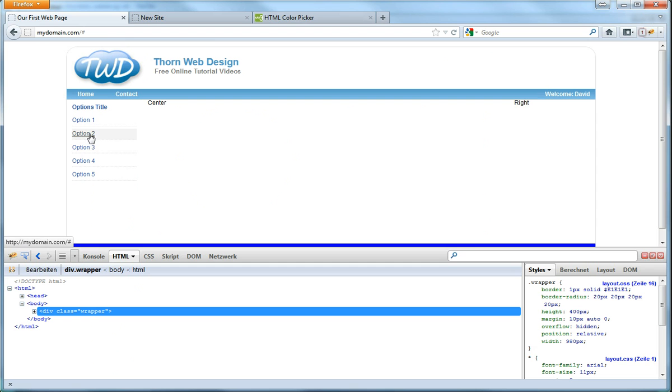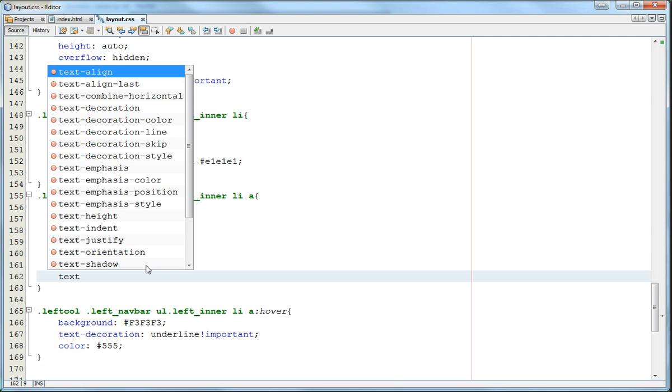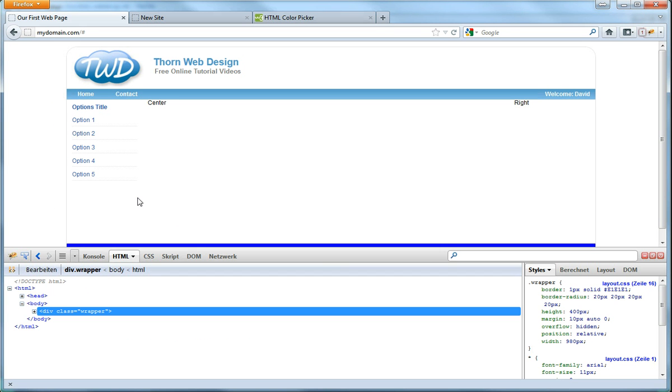Now, what we do want is a little bit of text indent on the anchor tag as well. So let's say text-indent, just 5 pixels will do. All right, come back to here, refresh this. Now you can see they've all just moved in slightly and the line stays underneath, which is what we want. Okay, so that's all really nice.